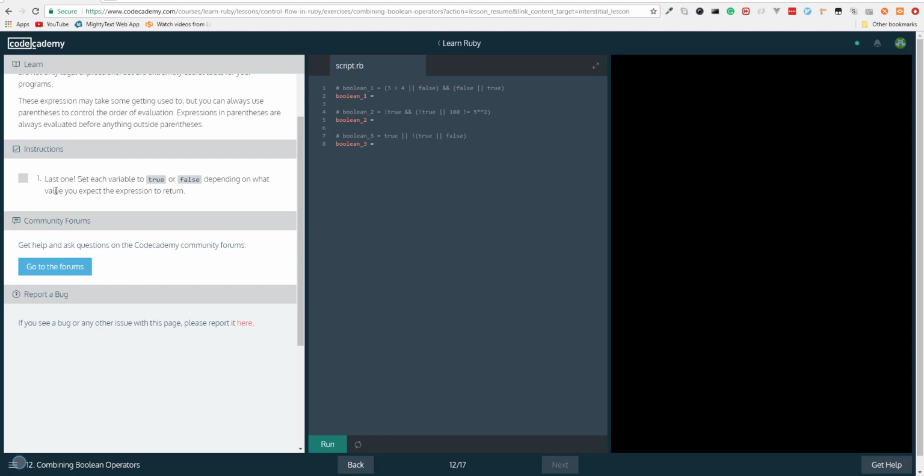So, the instructions say, last one, set each variable to true or false depending on what value you expect the expression to return. Okay, so we have 3 is less than 4, which is true. So we have true on one side of this OR operator. So that expression is true. Okay, and false or true, so this also would be true. And we know when you have true and true, you get true. So not true becomes false.